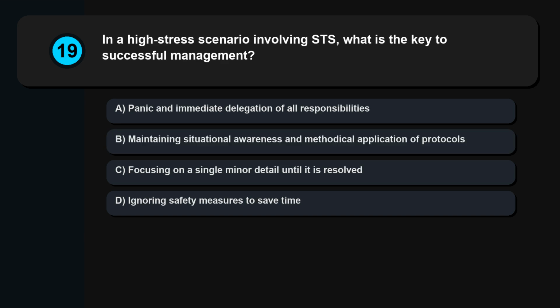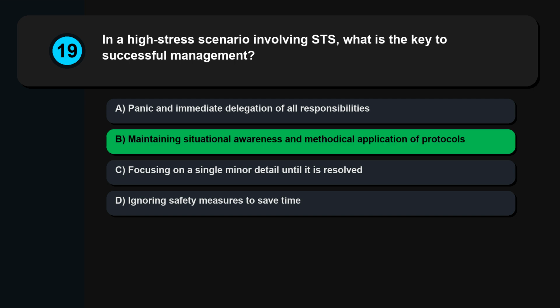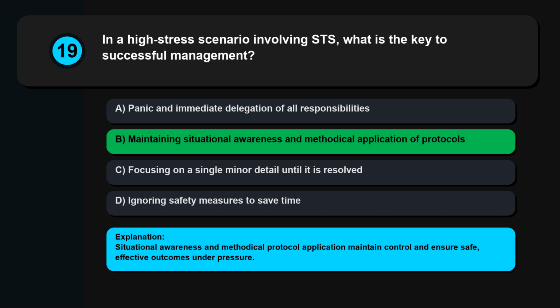Question 19. In a high-stress scenario involving STS, what is the key to successful management? Panic and immediate delegation of all responsibilities, maintaining situational awareness and methodical application of protocols, focusing on a single minor detail until it is resolved, ignoring safety measures to save time. Situational awareness and methodical protocol application maintain control and ensure safe, effective outcomes under pressure.